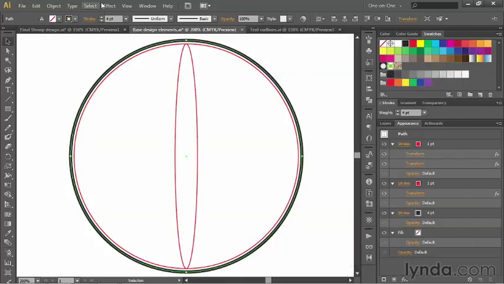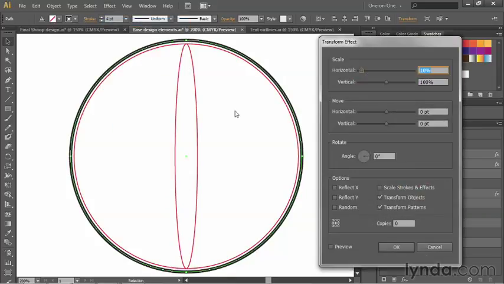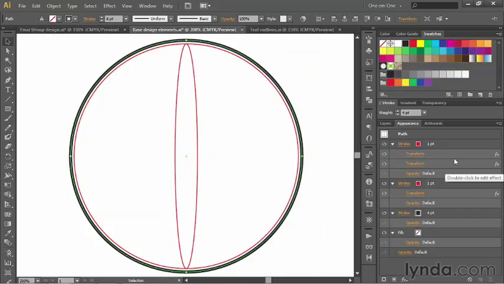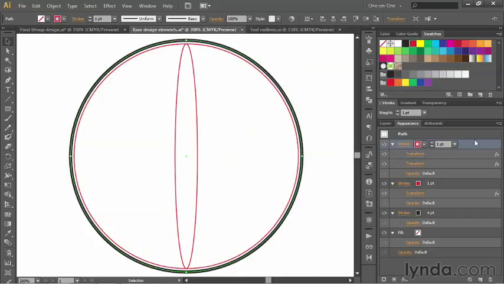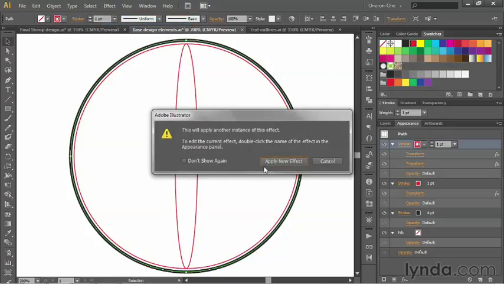Now notice if I were to return to the Effect menu and choose Transform again, then I don't get the warning this time around, which tells me that something's goofed up. And in fact, my stroke is no longer active. So you have to click on that stroke over and over again. Anyway, I'll cancel out because that's not what I want. And then I'll go ahead and click on that stroke in order to select it once again. Then when you go to the Effect menu and choose Transform, you get the warning, which is a good sign.